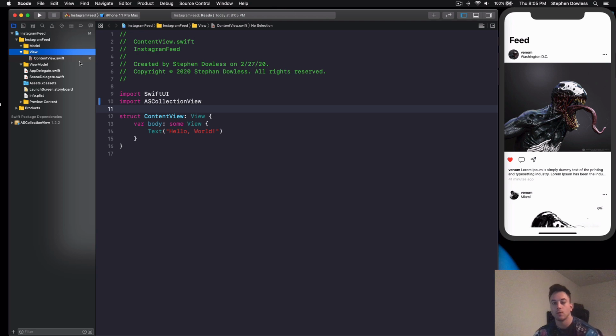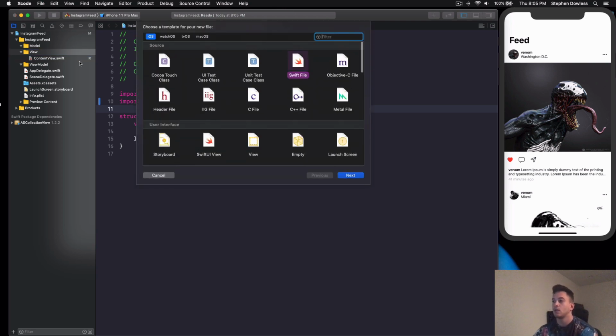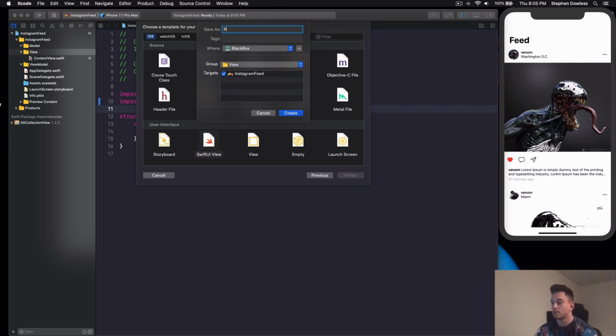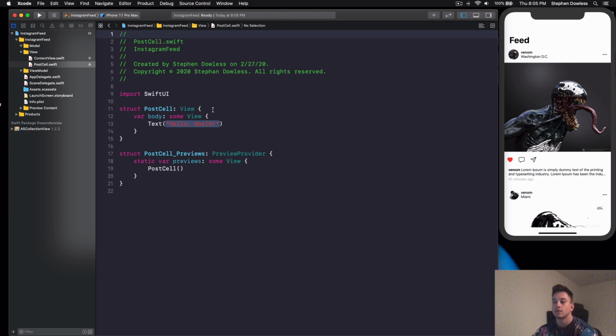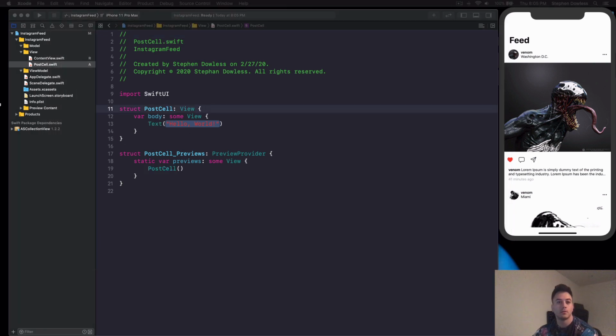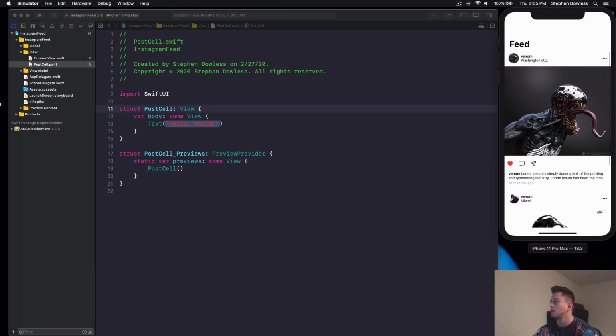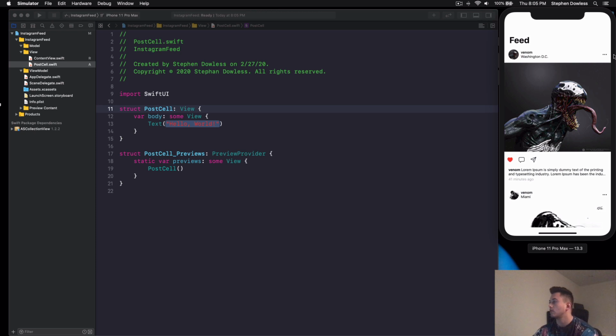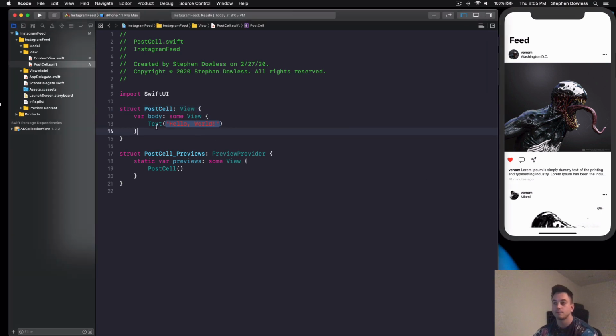We're going to go up here and we're going to create a new file, and it's going to be a SwiftUI view, and I'm going to call this post cell. So this is going to be our post cell, and it's going to be constructed of everything you see here, all the way from this picture, down to this 41 minutes ago right there.